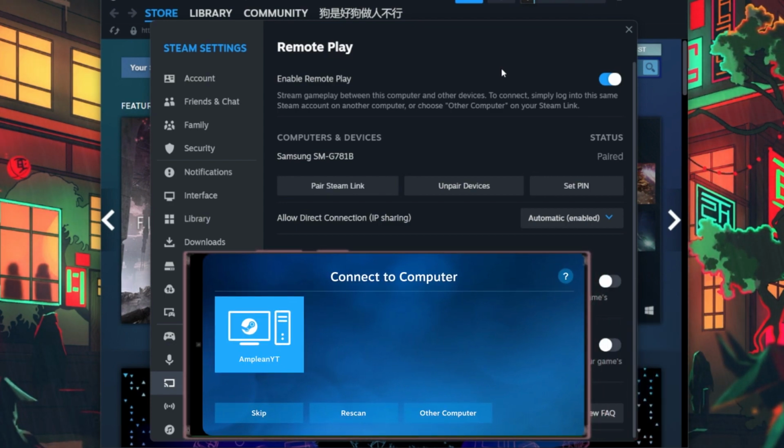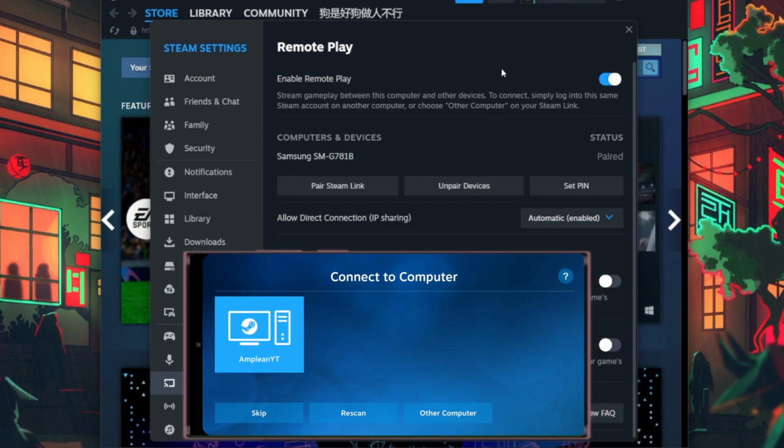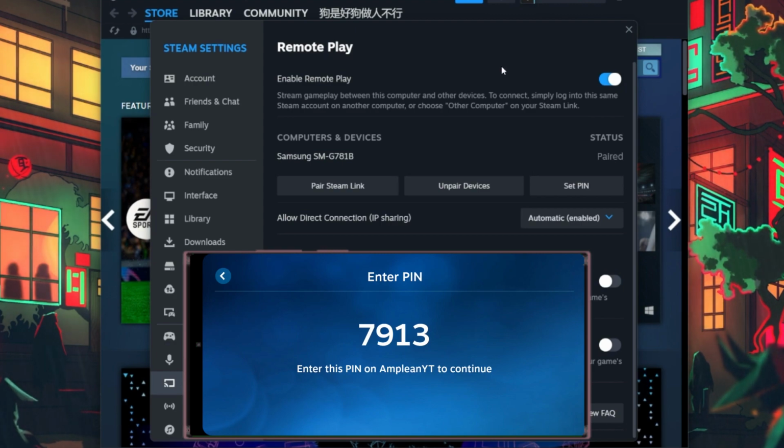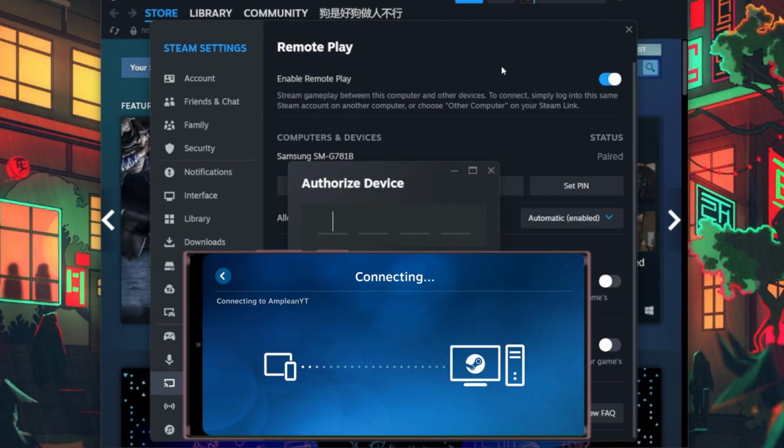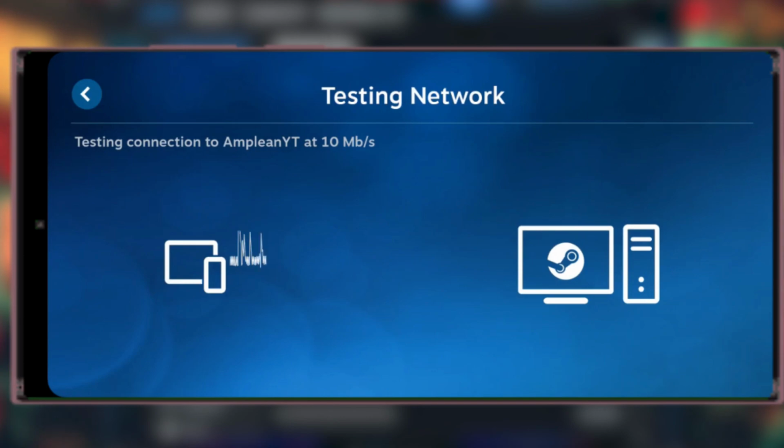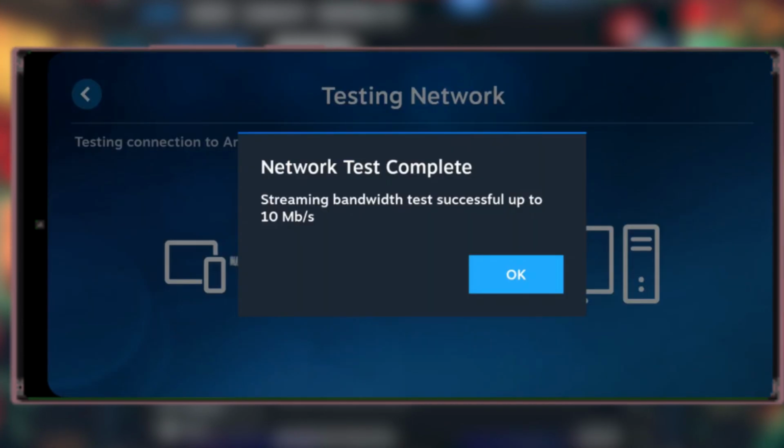Back on your phone, you'll see your computer listed in the app. Tap on it and you're in. You will see your Steam library right on your phone screen. Select the game you want to play and hit play. Your game will start streaming from your computer to your phone.